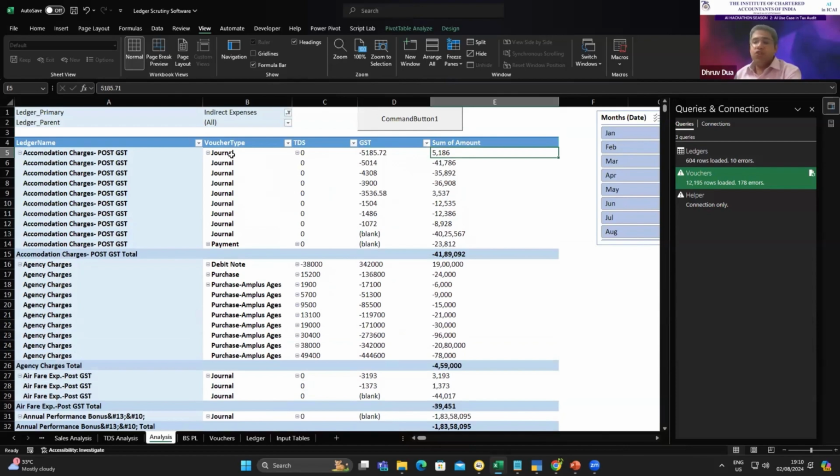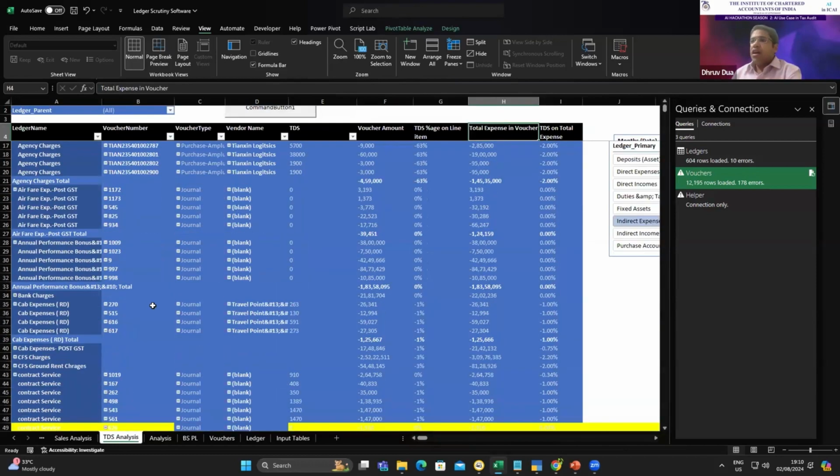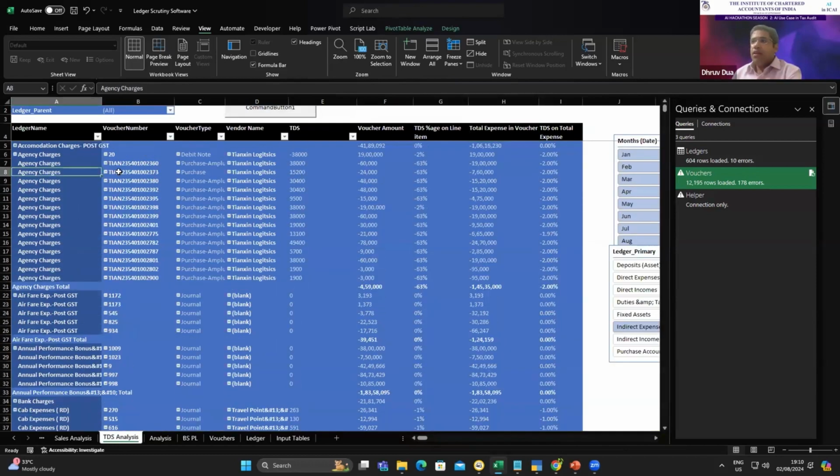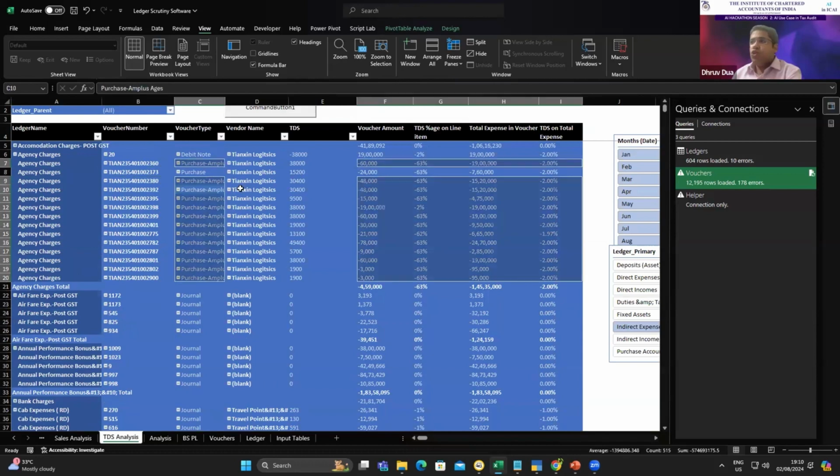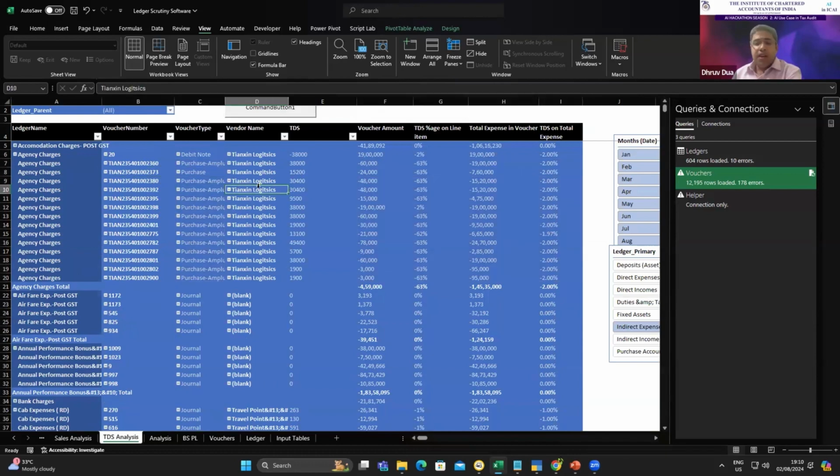Let's first start with the first use case. How do you check whether TDS has been deducted on each and every voucher line item? Here are certain ledgers which we see. Here is the voucher number of that ledger. Here is the voucher type. Here is the vendor name. The vendor name is retrieved from each voucher using the VBA code which I have written, on the basis of which sundry debtor and which sundry creditor is being posted in that voucher. Using that, we can retrieve the vendor name. This is the TDS. This is the voucher amount.